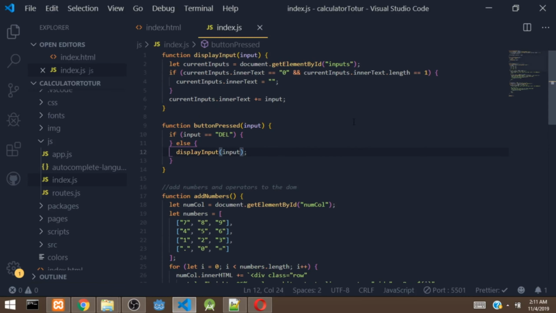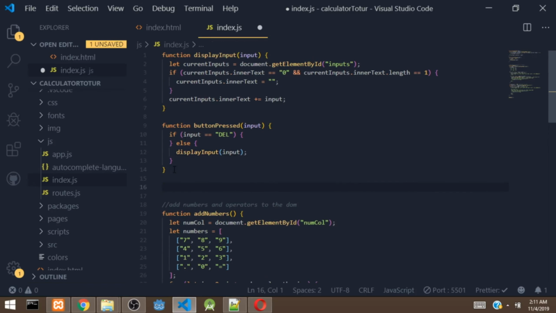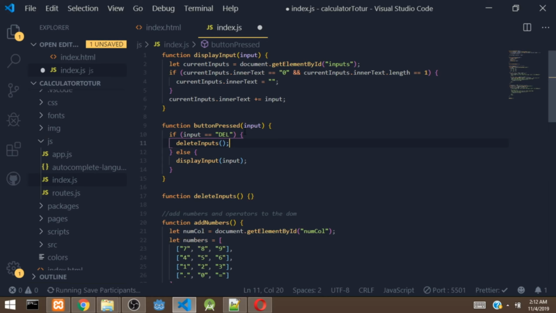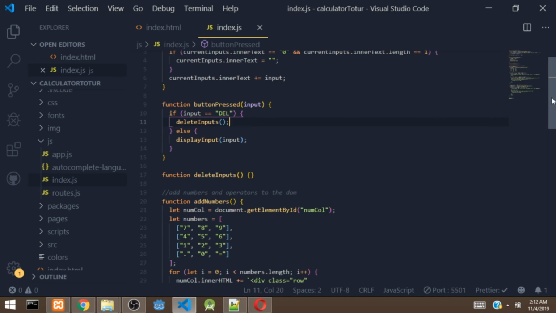So let's add a function below this press function. We'll say function delete input, and we are going to call the function right here. So once the user clicks on button press and the input is del, this is going to run this function, this delete input function.